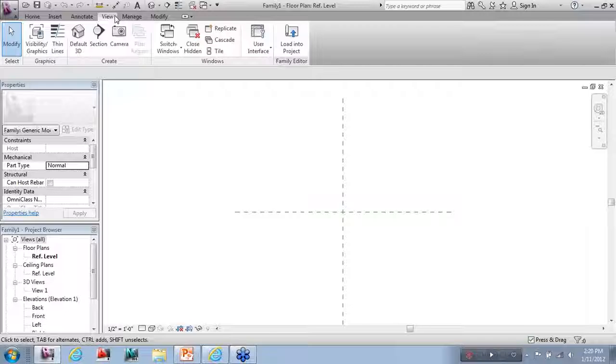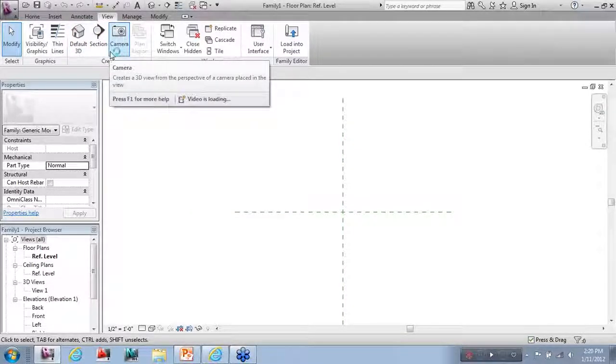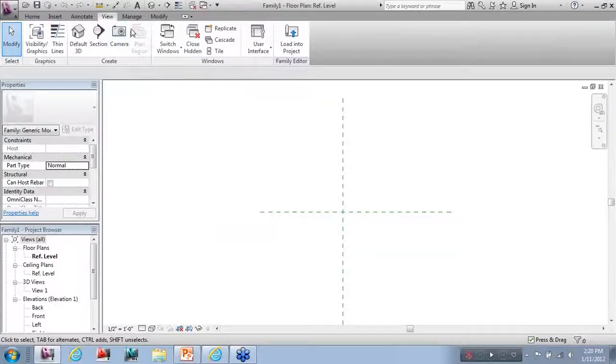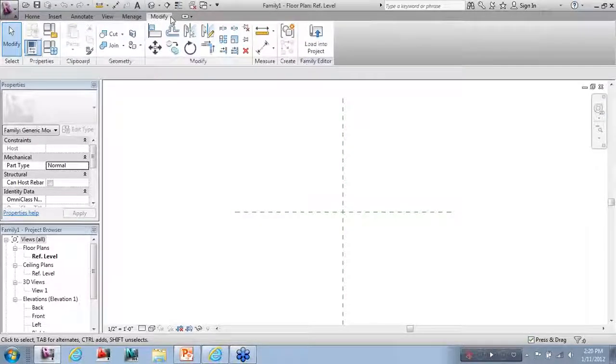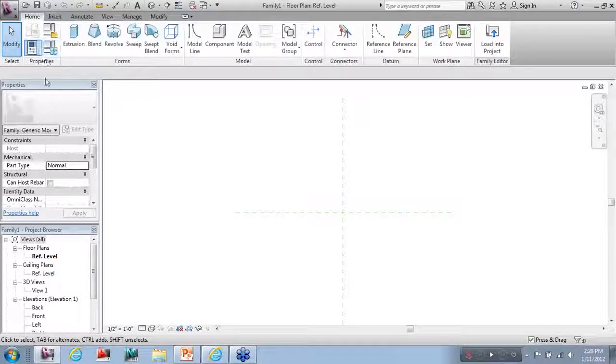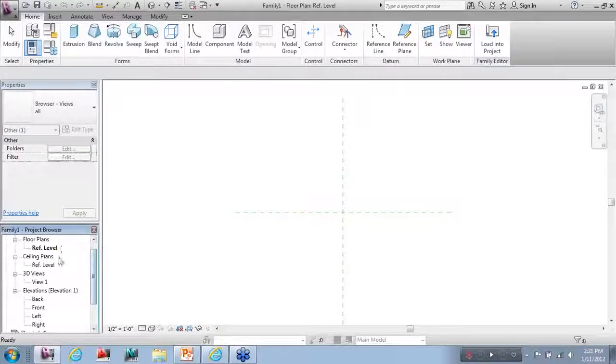Our View tab is going to be where we can create things such as sections, default 3D views. We could develop a camera view if we wanted to. Our Manage tab allows us to edit things such as shared parameters, transfer project standards, or purge unused data from our project. And finally, our Modify tab is where we can make modifications to content that we find inside of our project view. Our Properties palette is largely the same, and our project browser is largely the same also.